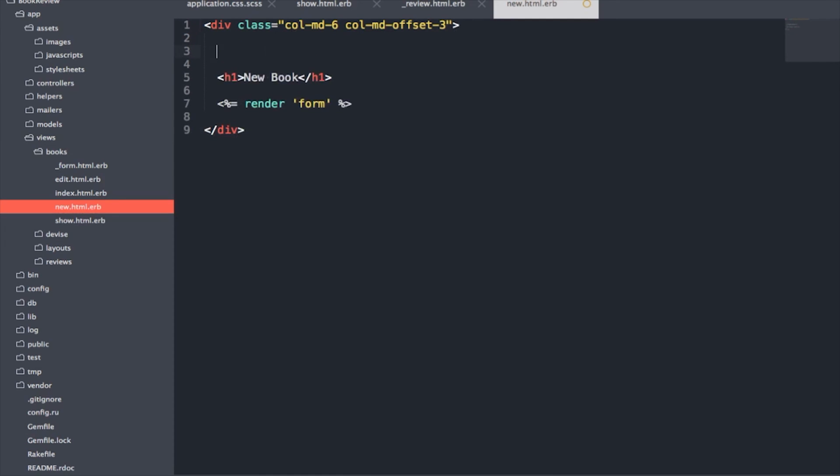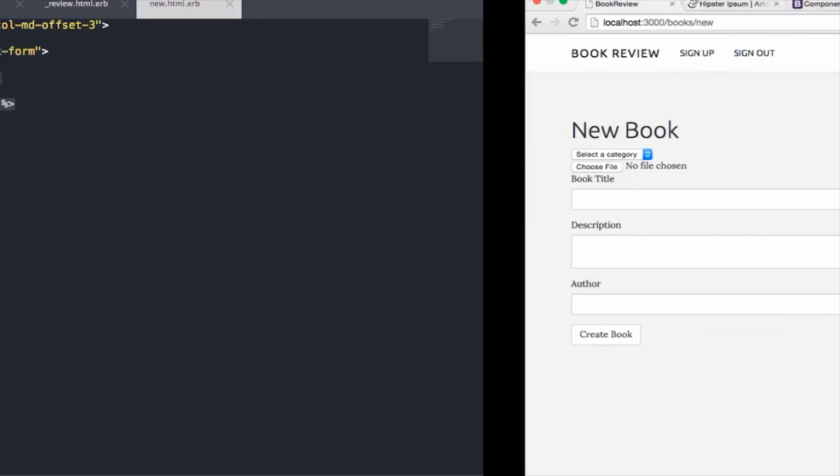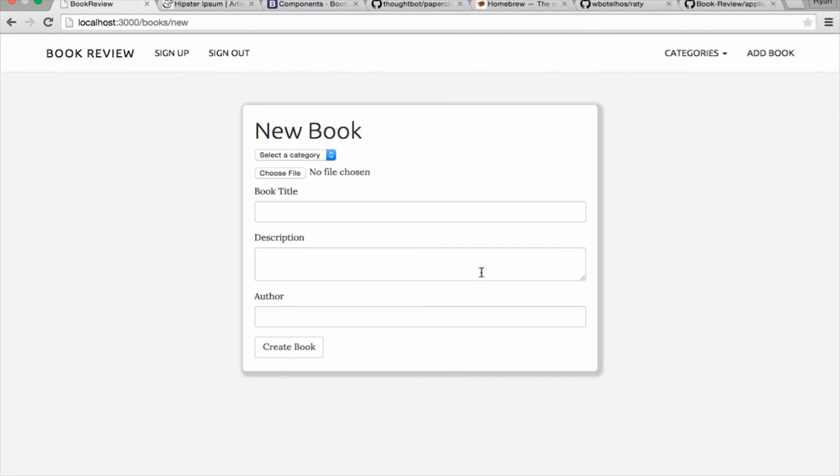center that, and let's also add another div with a class of new book form. We will end that div. Oops. Tab that in. Tab in this content as well. Save, come back, and we'll see some nice styling here.